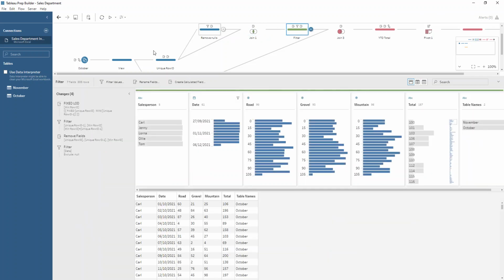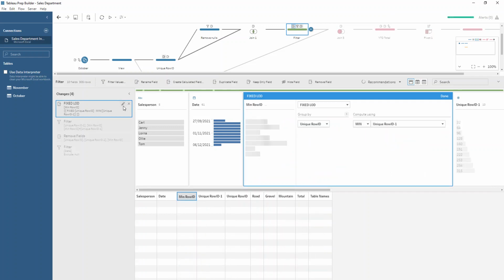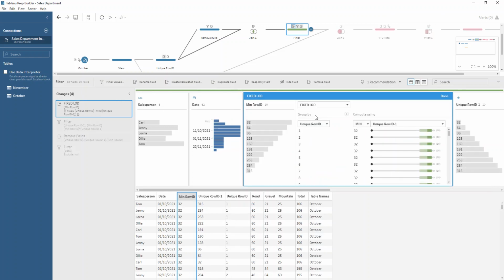So all we need to do now is a quick LOD here to look at each of our unique row IDs. Say if we're looking at row 1, we know we want that to be associated with Carl. So we look at our minimum of the unique row ID minus 1. That's the unique row ID that would be coming from this step here. So we can see that, okay, good, row 1 is being associated with 32, which we know relates to Carl.